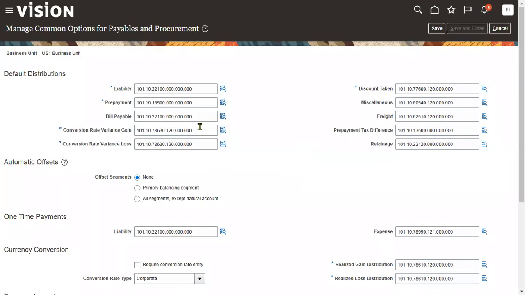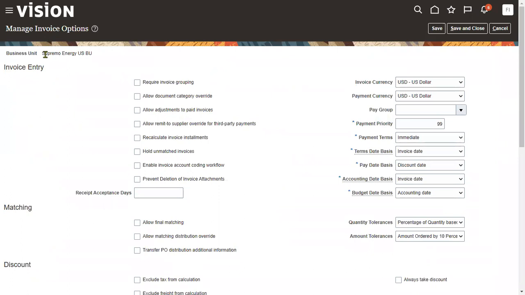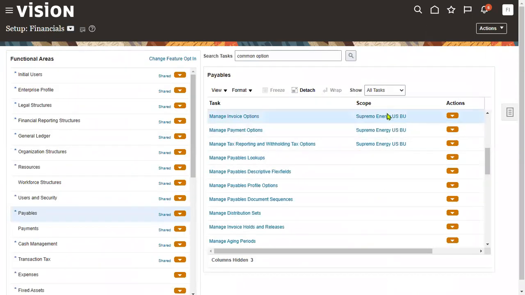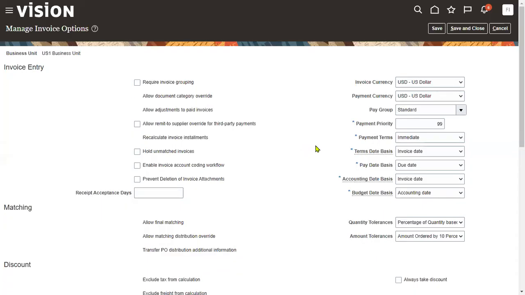This is for generating the accounting distributions. Go to invoice options. We are in another business unit. Let me change the view. Change the scope to our business unit. And we are going to select here, this is terms date basis.